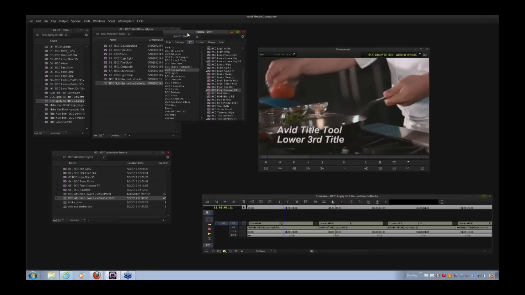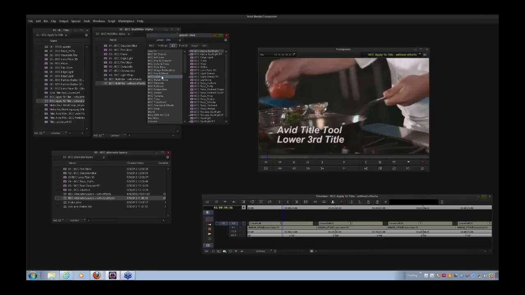So the issue becomes if I want to apply an effect, let's do a light rays effect here. I'm going to alt drag it. I'll nest it over the title.